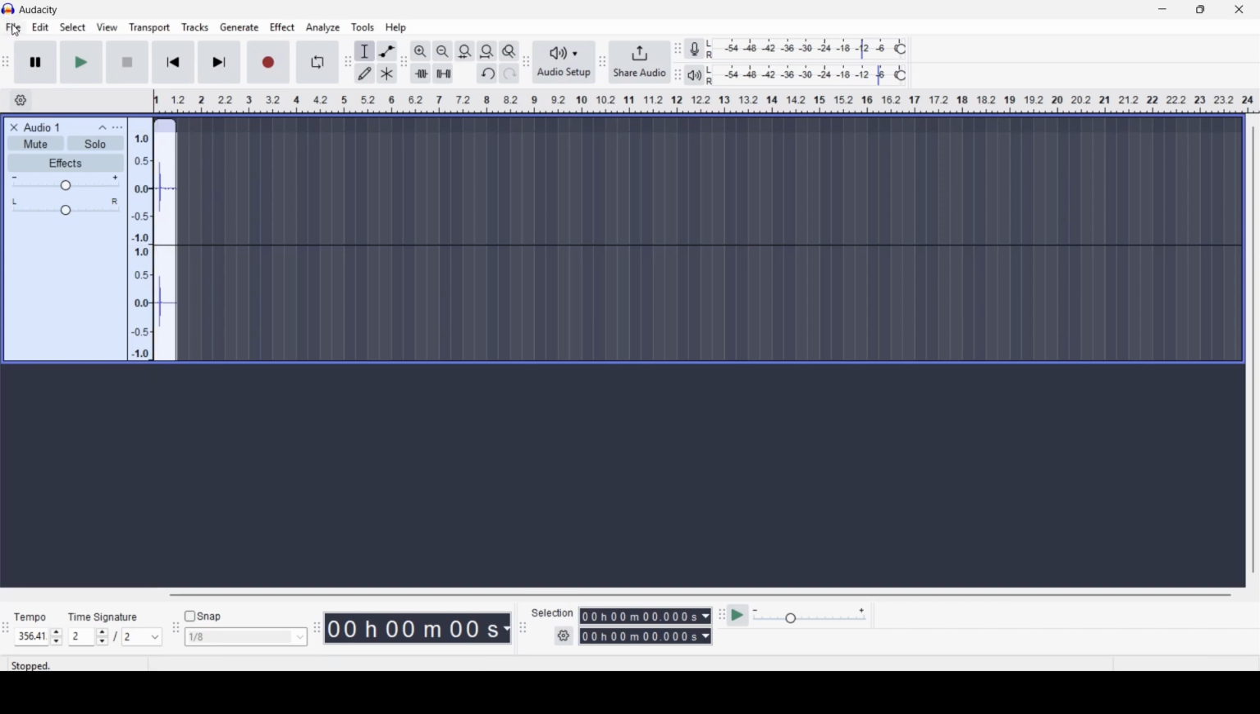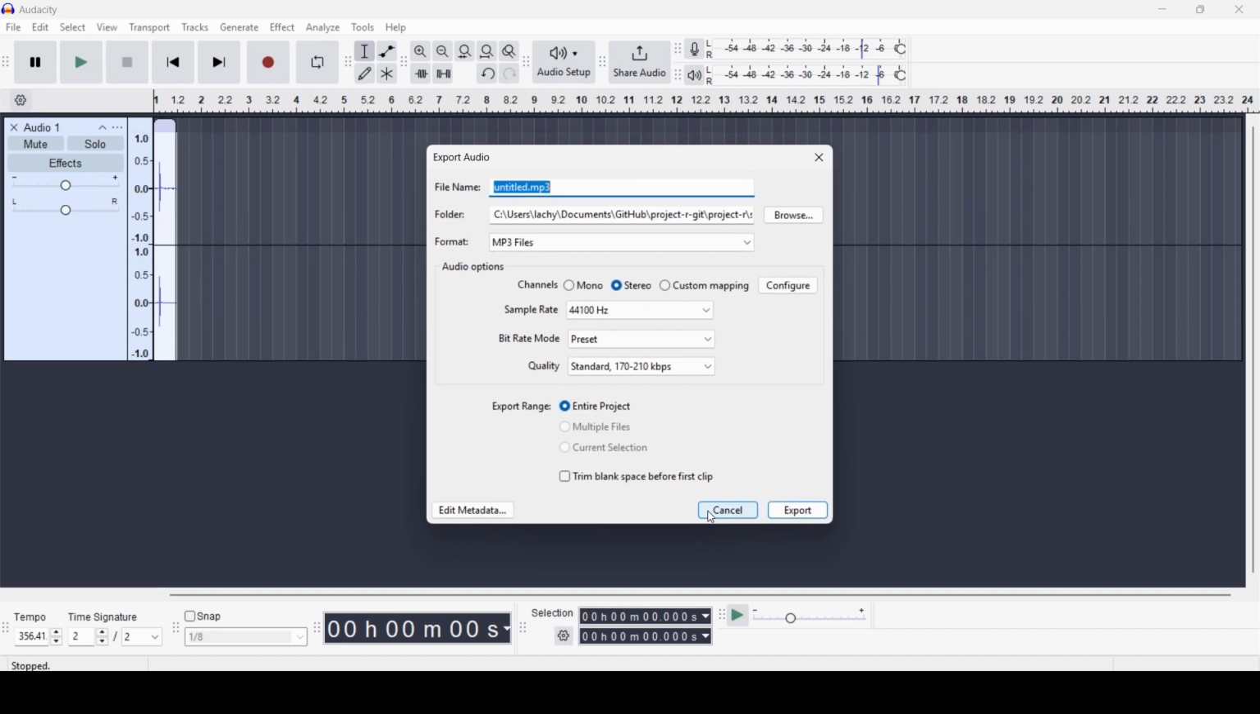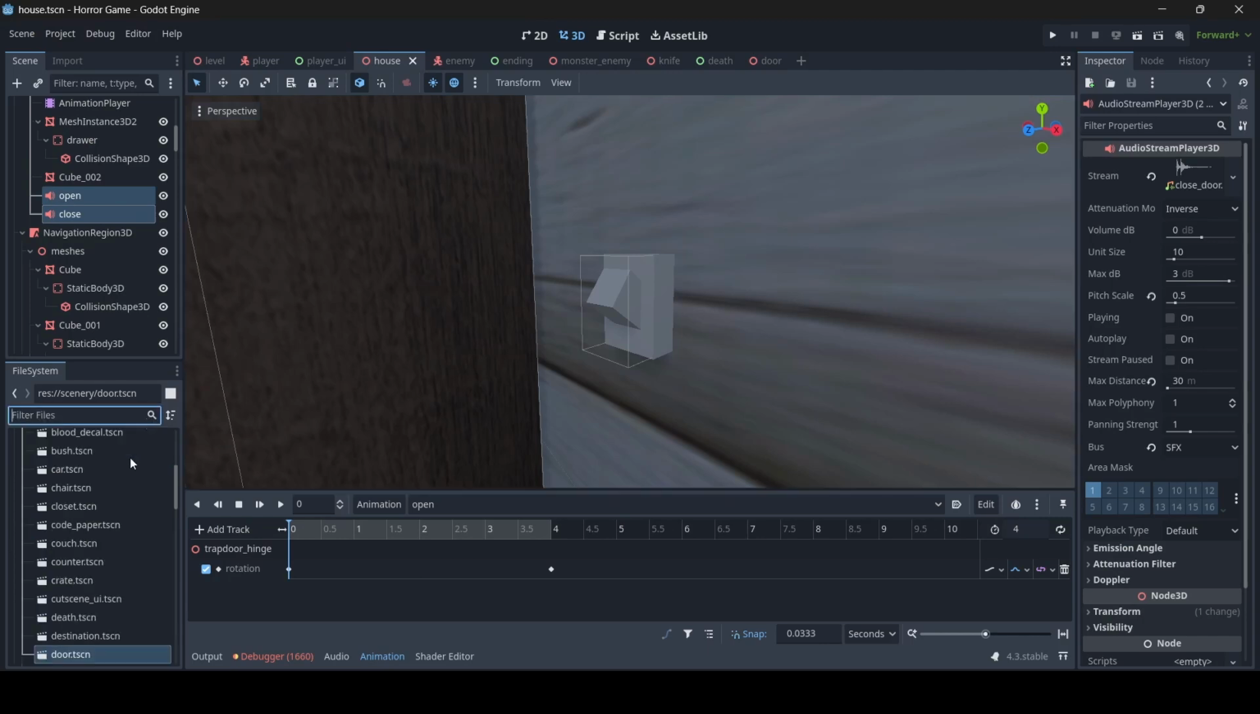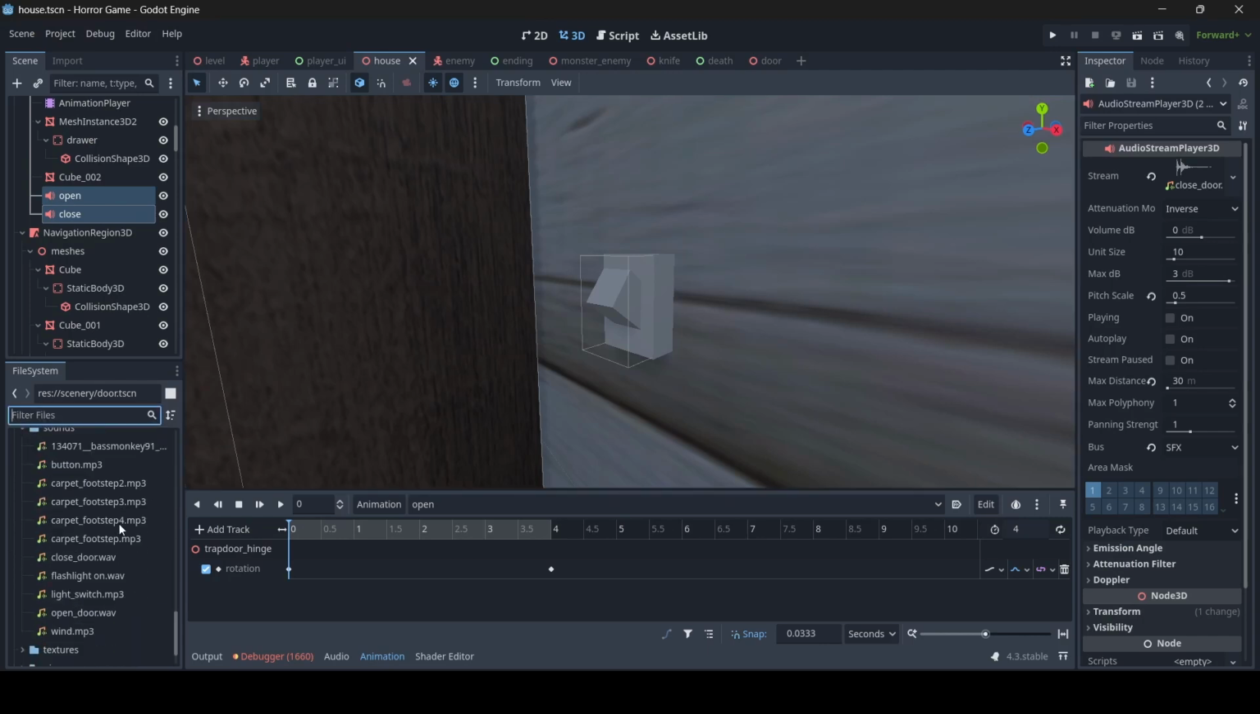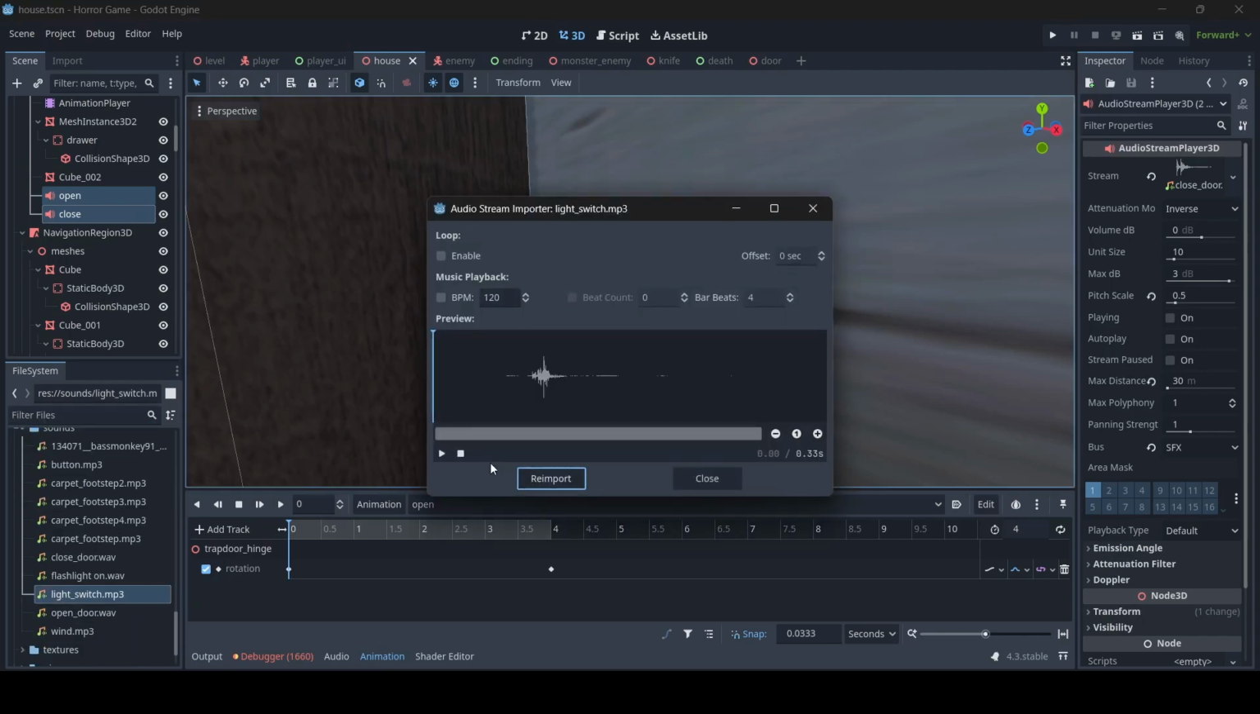Once you are done, you can go File, Export Audio, Export to Computer, and then export this to your project folder. I'm going to export it as an MP3, and all these settings here don't need to be changed. You can just leave all the rest as it is, and I'll be back when I have exported this. I have now added my light switch sound into the game, so here it is.